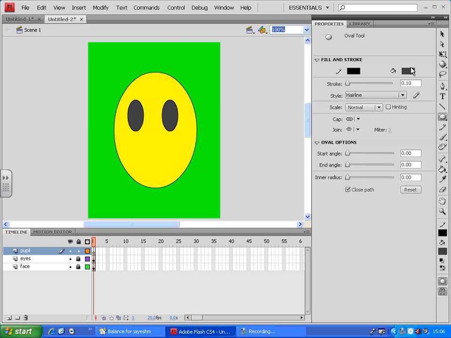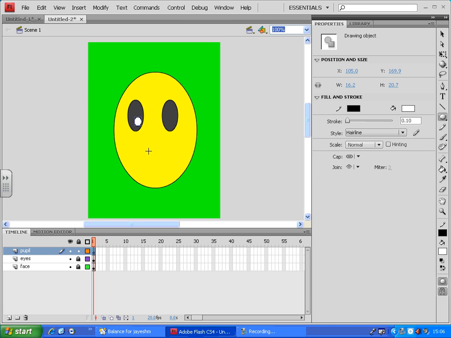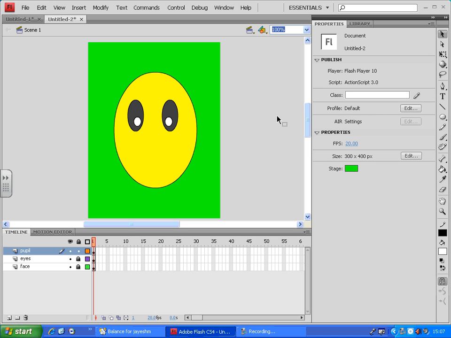Same oval tool, this time let's say white color for the shape. They call it fill color in Flash. Object drawing is on, and let me just draw a pupil here. Okay, Control, drag, sorry, selection tool, so I got a simple smiley face.